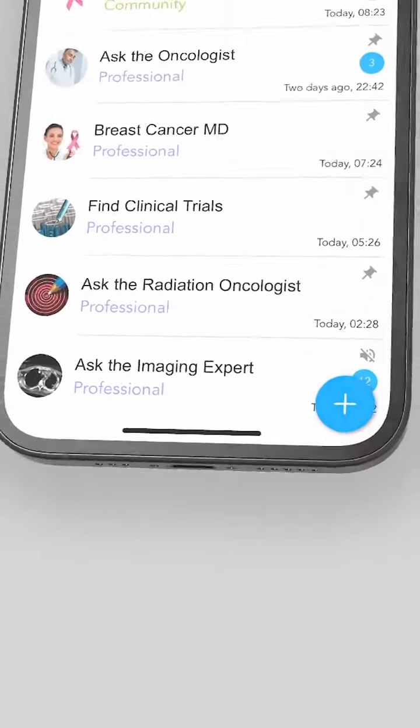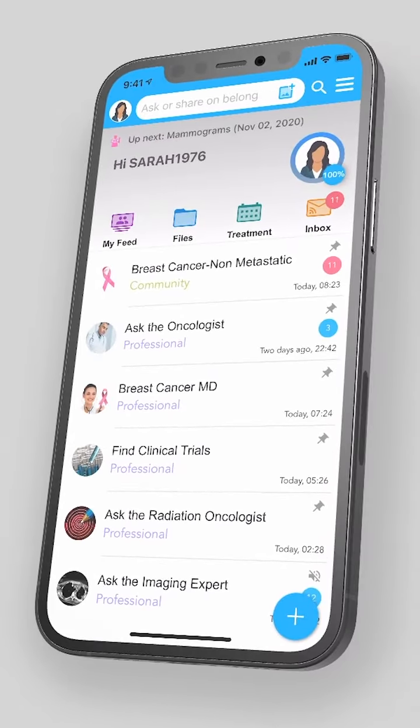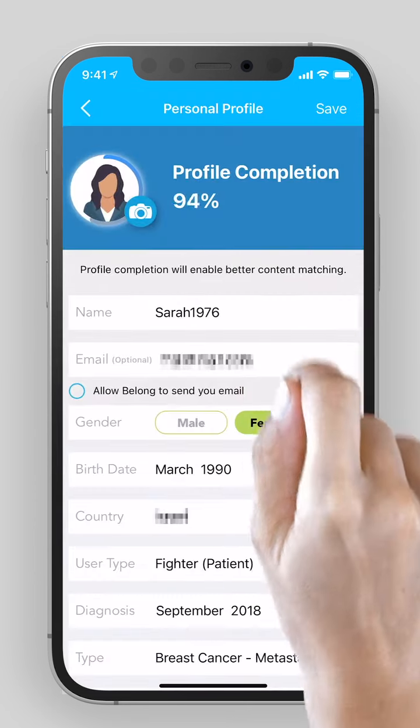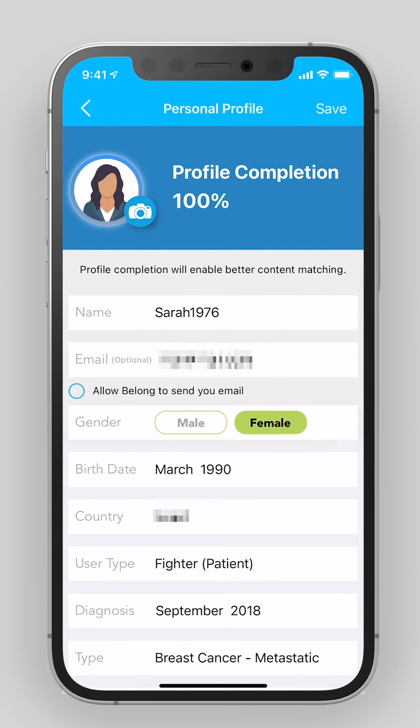We will show you an easy way to navigate the app and get acquainted with its abundance of features and options. The main menu. Your name and profile appear here. Clicking on the image allows access to your personal profile.